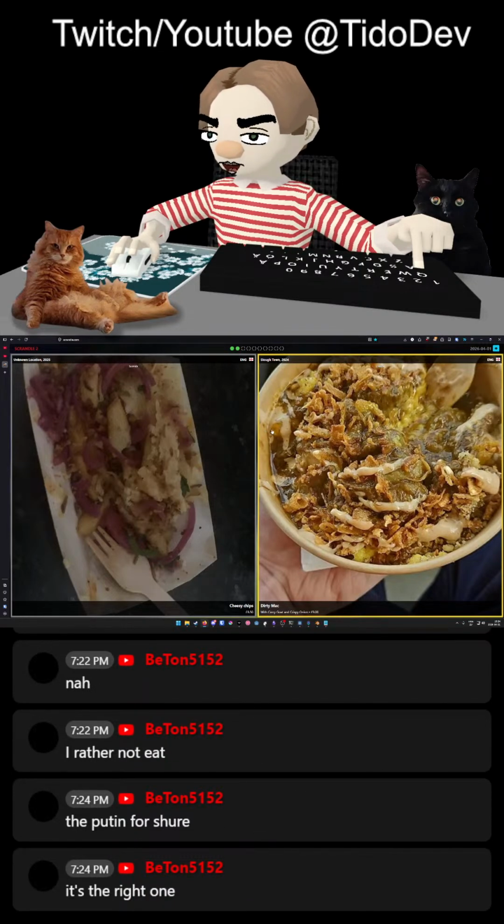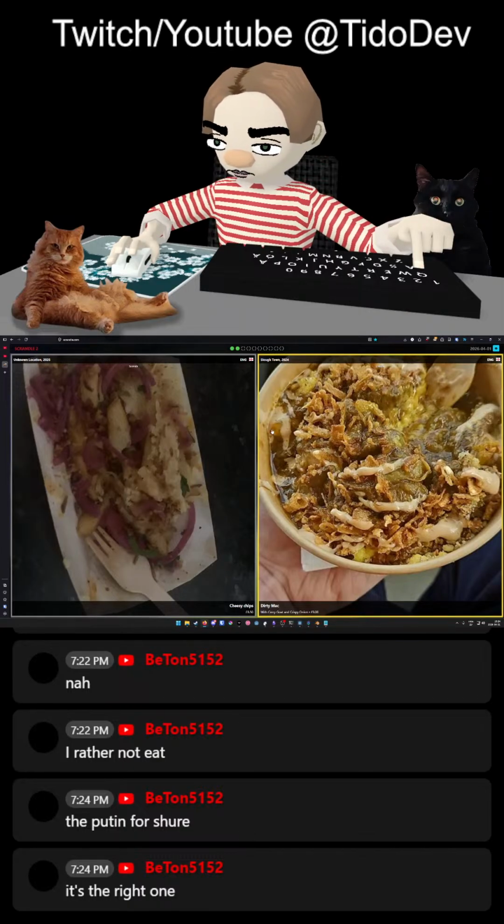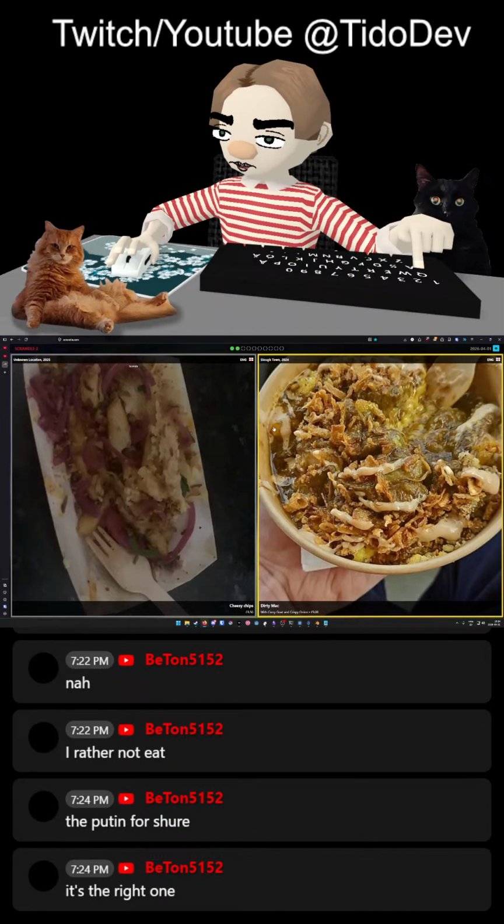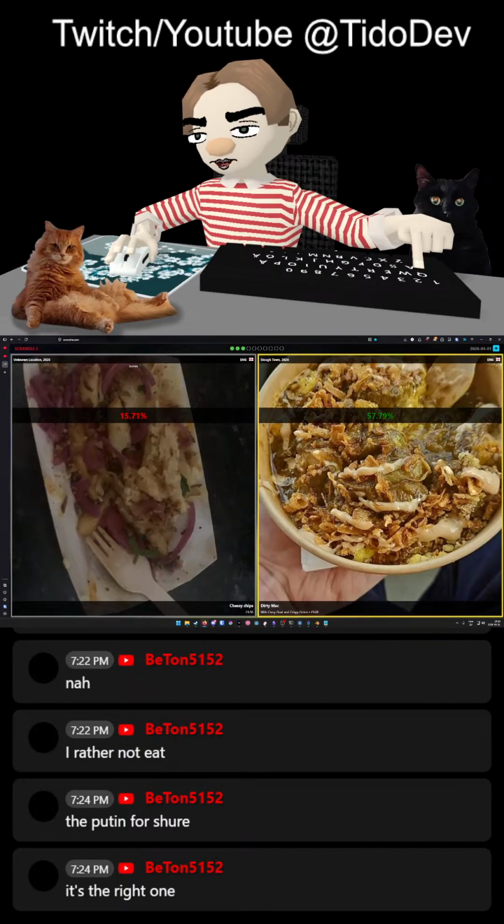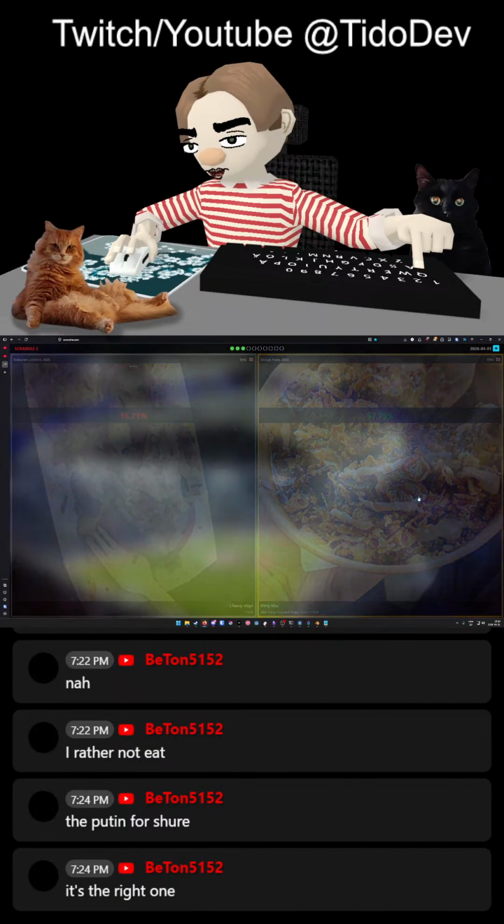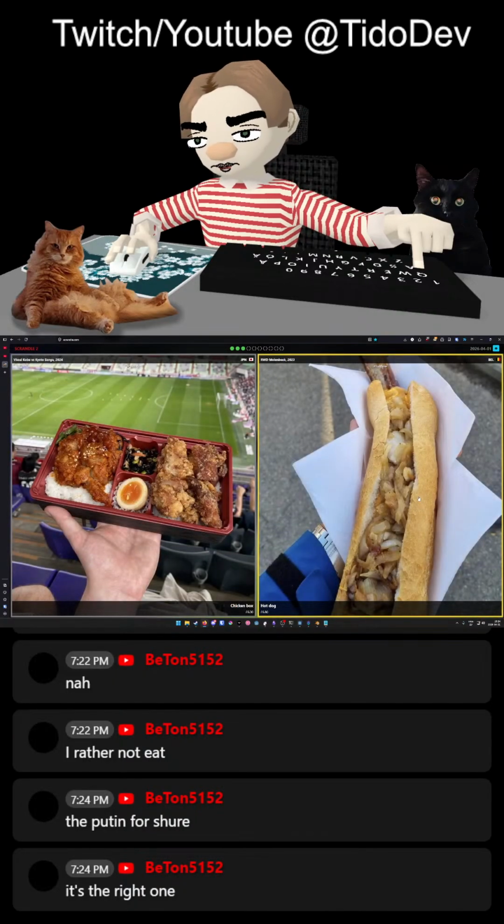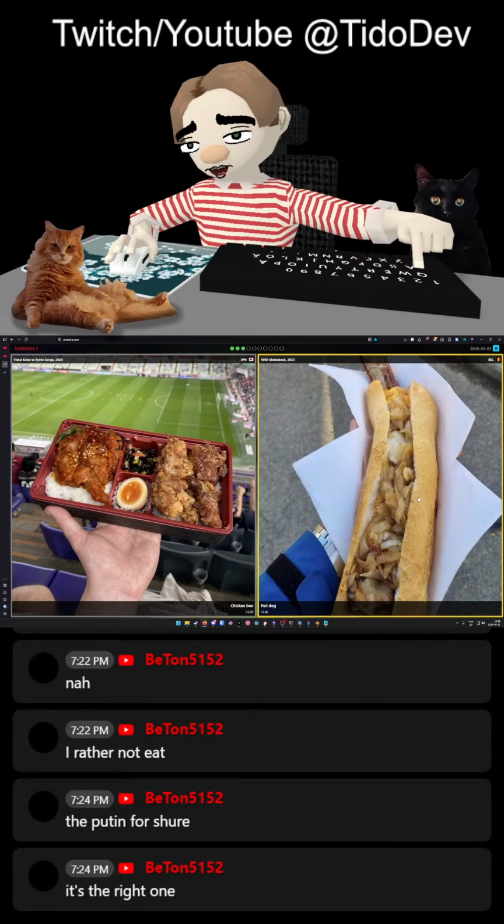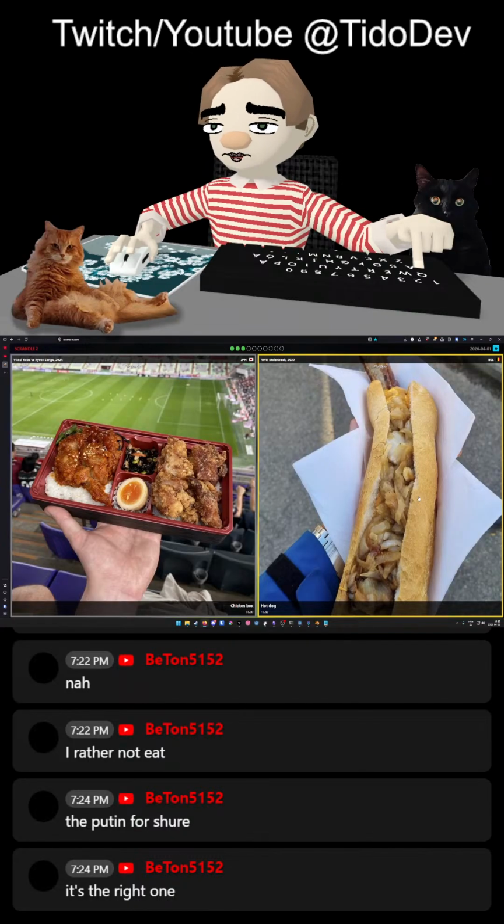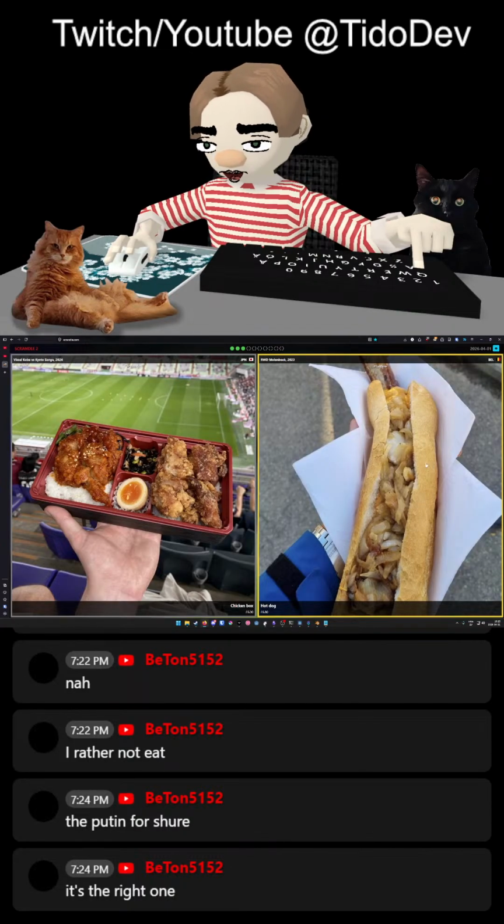The right one is poutine, okay. Because I'm just thinking of Putin, you know, the fuckface dictator, man. But I agree, I completely agree. It was like an easy pick, pretty much. That's a good-looking chicken box, so I think that's pretty much it. We don't really need to even look on the right.